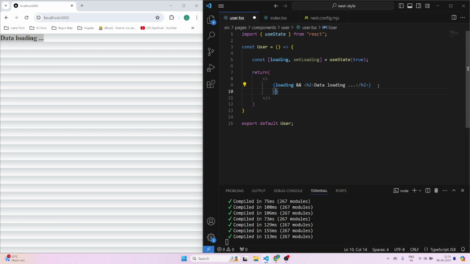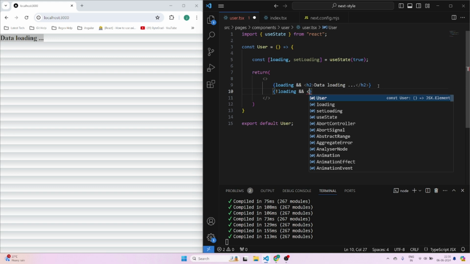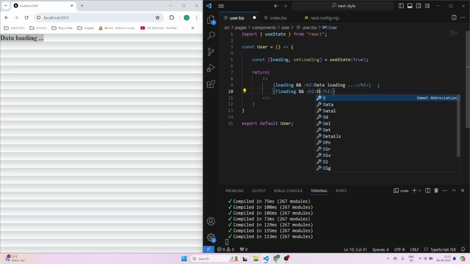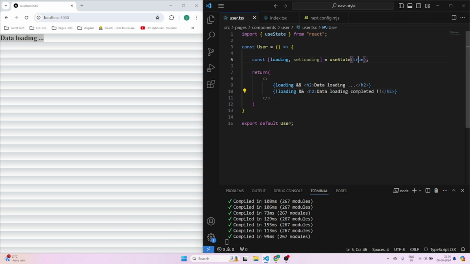Similarly, if data has loaded, then we can say data loading completed. I'll switch this to false, and you can see the data loading completed message here.